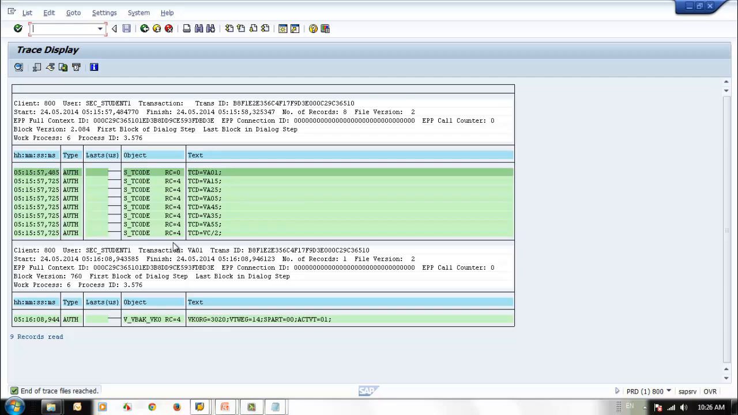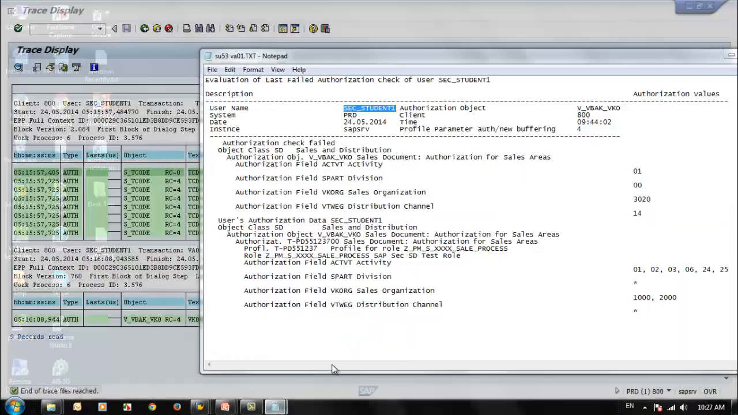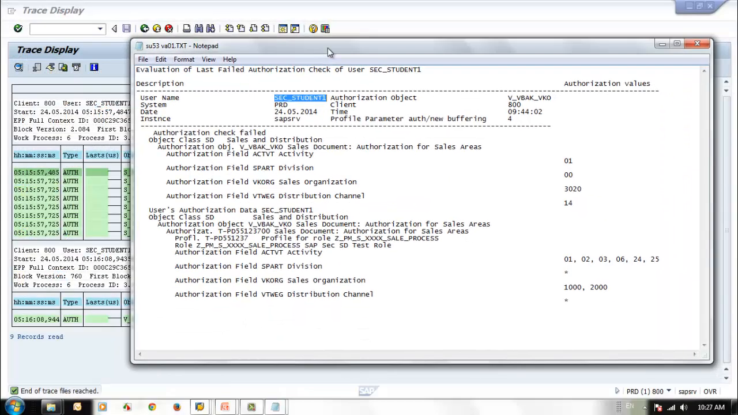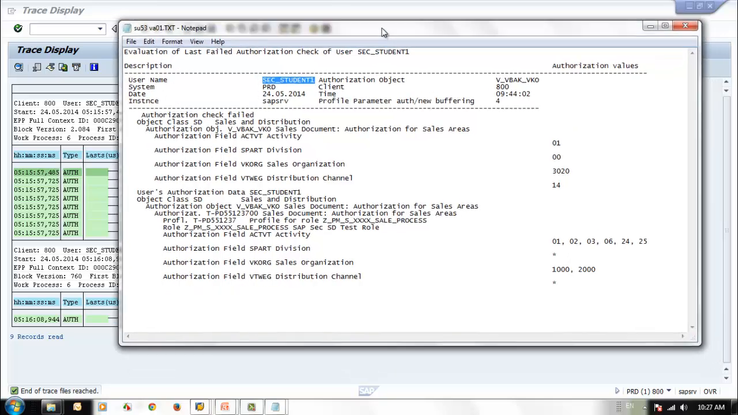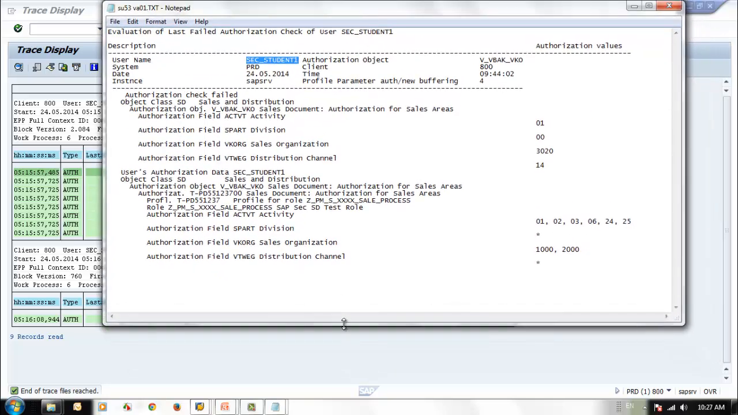So this does not stop VA01. It will check, then it will continue. It continues here and it stops here. It stopped in this authorization check, and after that it did not go further. Let's compare with our SU53, which we got. This was our SU53.